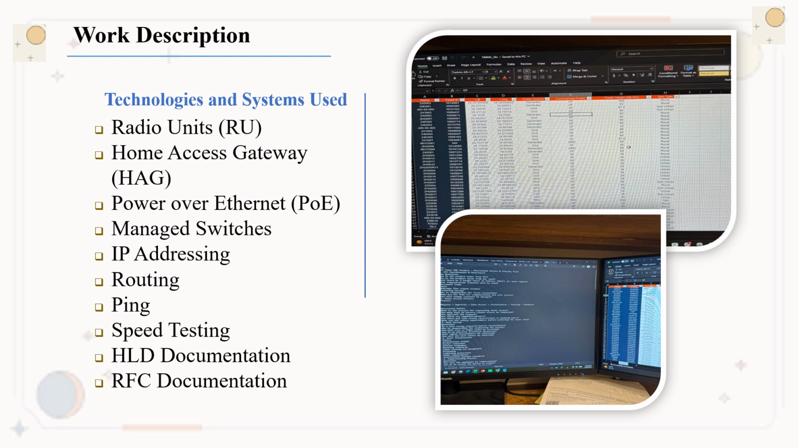Here in this slide, the technology used to complete this task. We used various technologies and tools such as the radio unit and home access gateway, power over Ethernet, which we just call POE device, and managed switches. Also core routing, IP configuration, testing commands like pinging, and documentation frameworks like HLD and the RFC.